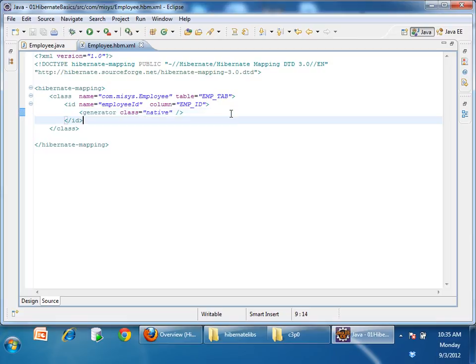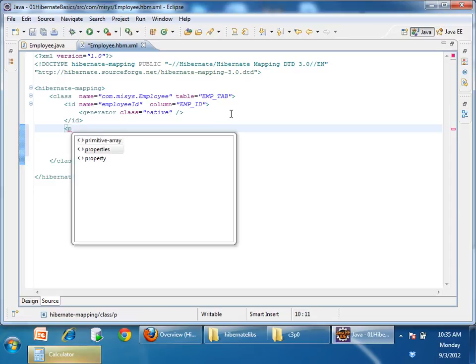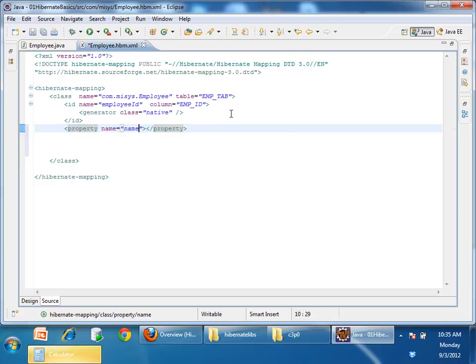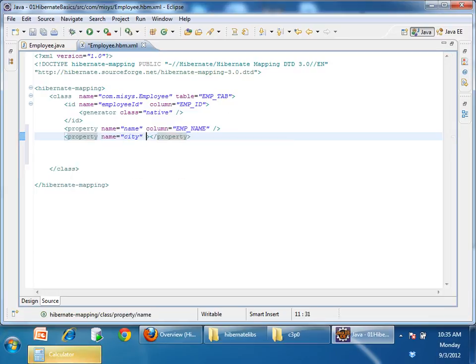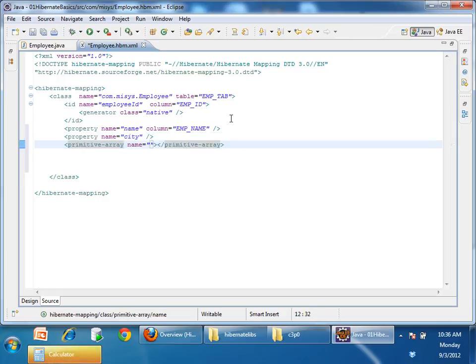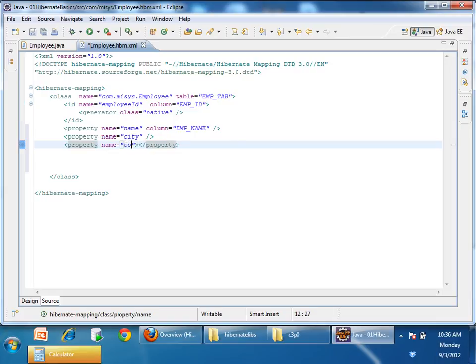So we mapped employee ID as primary key. Then we have the property tag. Property tag, name is equals to name, column is equals to emp underscore name. Property name is equals to city, property name is equals to... so I mapped all the variables of my employee to columns.